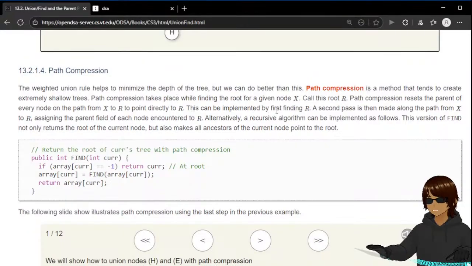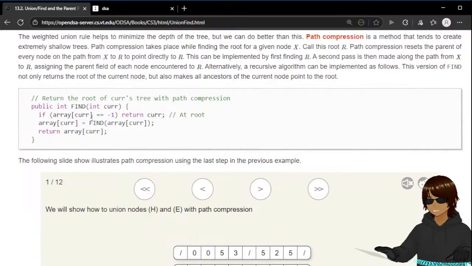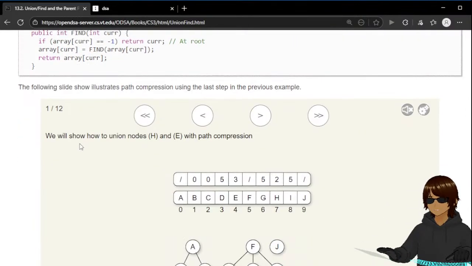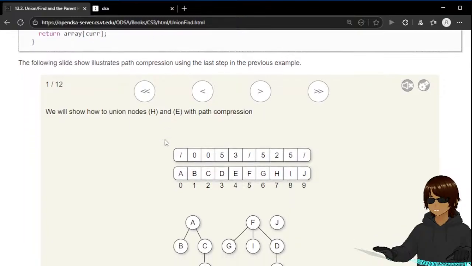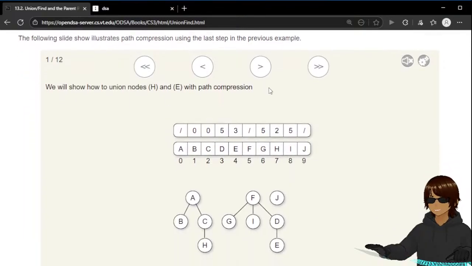This can be implemented by first finding R. A second pass is then made along the path from X to R, assigning the parent field of each node encountered to R. Alternatively, a recursive algorithm can be implemented as follows. Let me see an example. Show how to union nodes H and E with path compression.